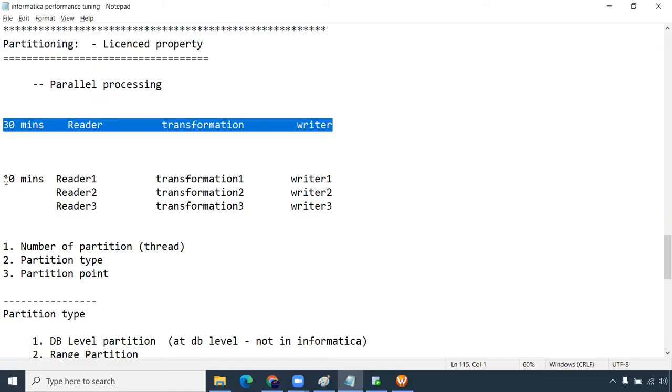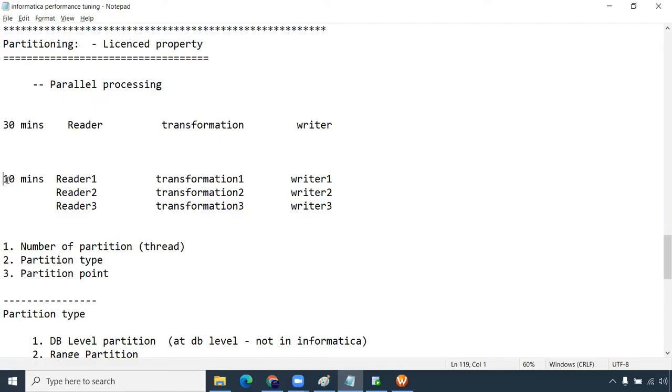If you are going to increase the number of threads, parallel processing in the sense we are increasing the number of threads. So instead of having one reader, we are going to make three readers. That means the same work, we are splitting among multiple persons, right? If one person takes 30 minutes to complete, and the same work is given to three members, it will be reduced to 10 minutes, right? The same way here also. Instead of one thread, we are going for parallel threads. Here we are creating three parallel threads.